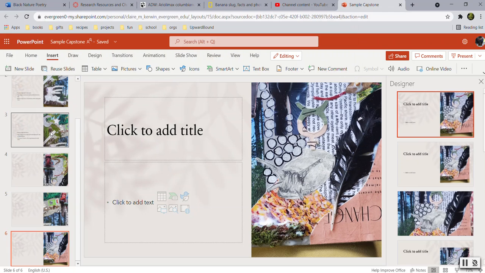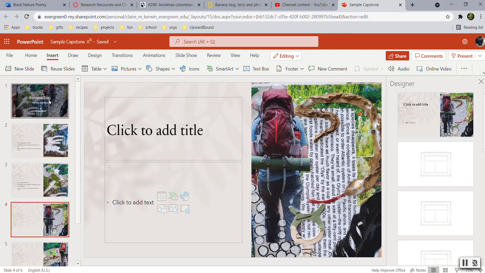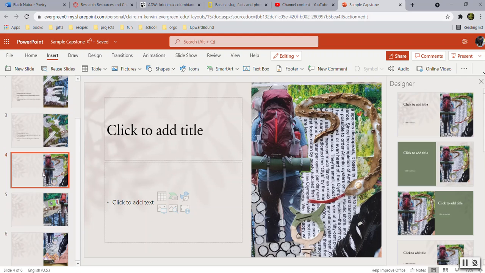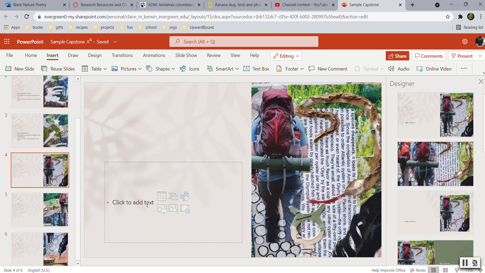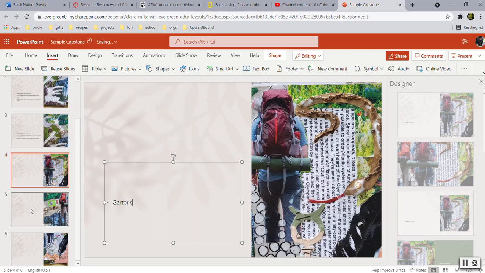Okay, so now I have three other slides that I'm going to put information on. So I'm going to make sure that I explain fully what's in the picture. For this one, garter snakes are one of the main predators of banana slugs.